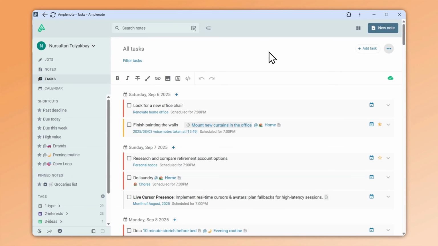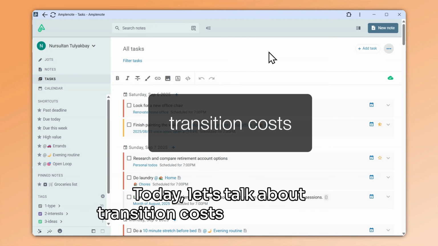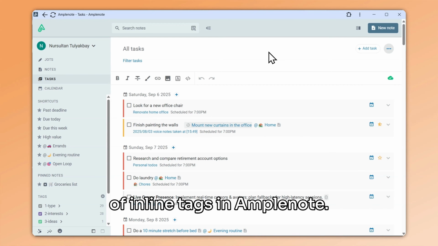Welcome back. Today, let's talk about transition costs and a cool use of inline tags in Amplenote.